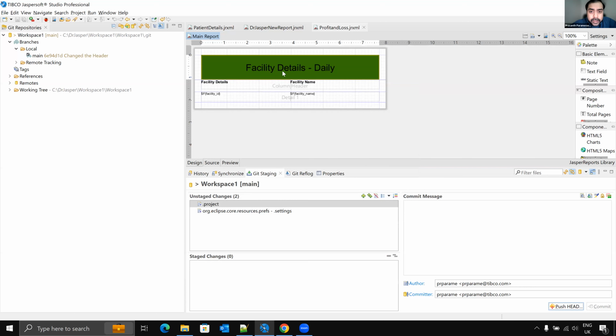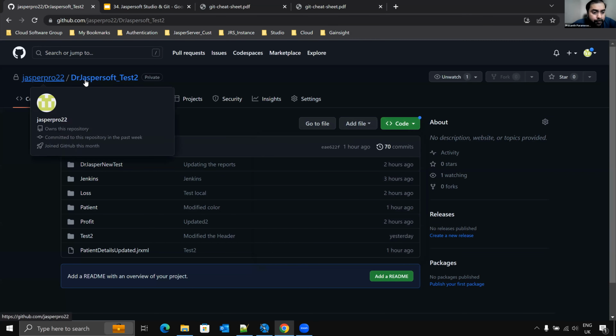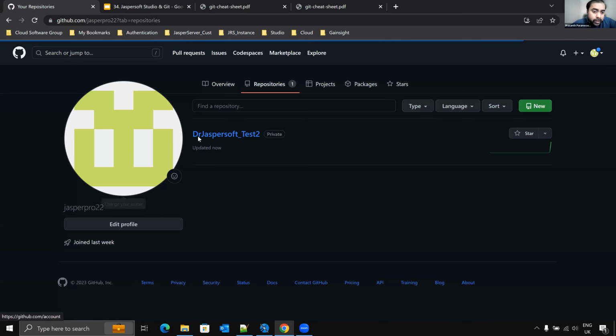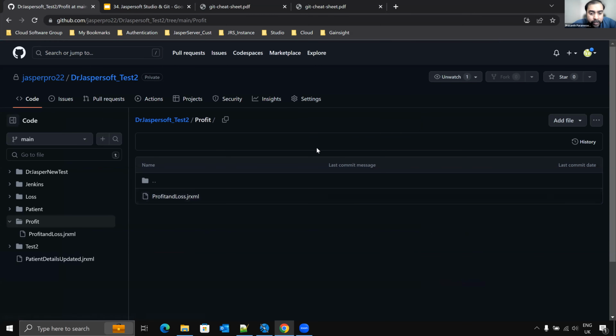We can just verify that I'm working on the profit and loss report. I'll go here and quickly check my Jasper Pro, not reloading, just going back and forth, on the one I was working on. Yeah, you can see the last commit message now, right? So it was pushed to the remote.